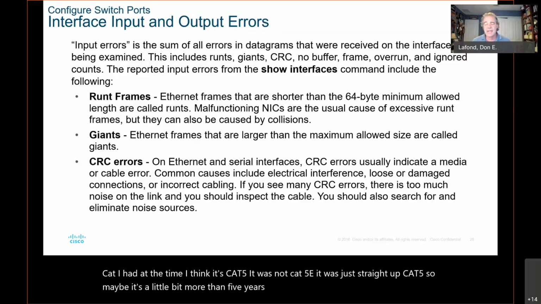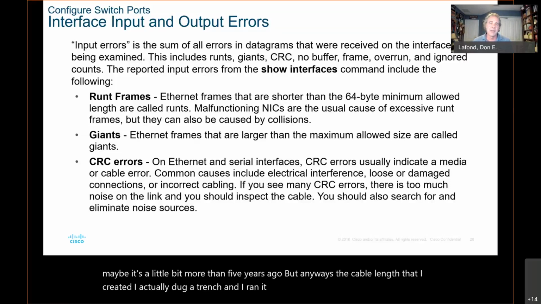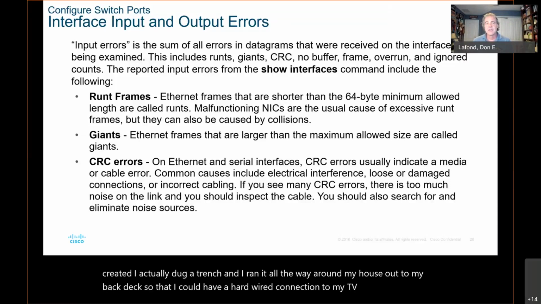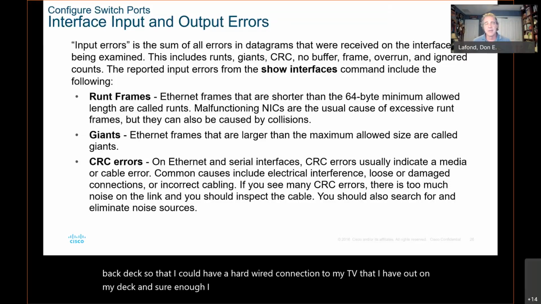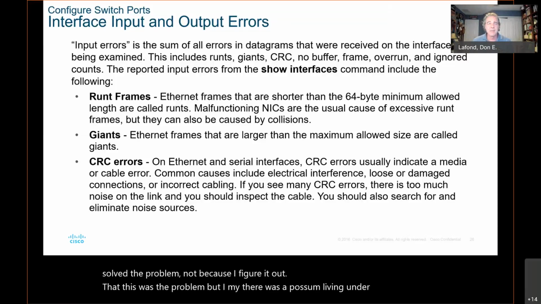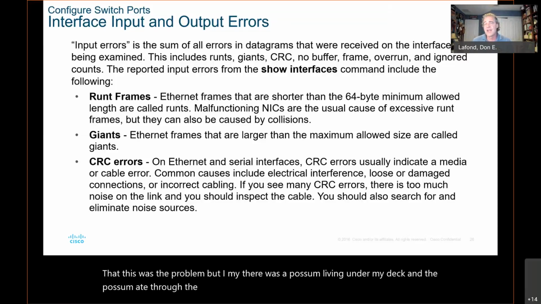But anyways, the cable length that I created, I actually dug a trench and I ran it all the way around my house out to my back deck so that I could have a hardwired connection to my TV that I have out on my deck. And sure enough, I got all sorts of errors over time. Fortunately for me, I solved the problem, not because I figured out that this was the problem, but there was a possum living under my deck, and the possum ate through the cable. For some reason, the possum decided Cat5 cable was delicious. It didn't just bite through it; it bit through it and ate like 3 feet of it.